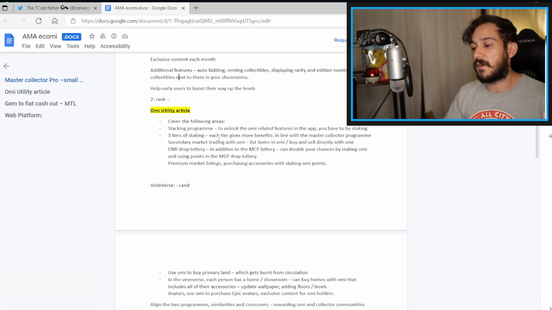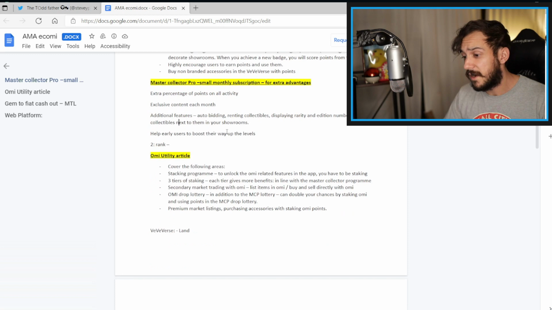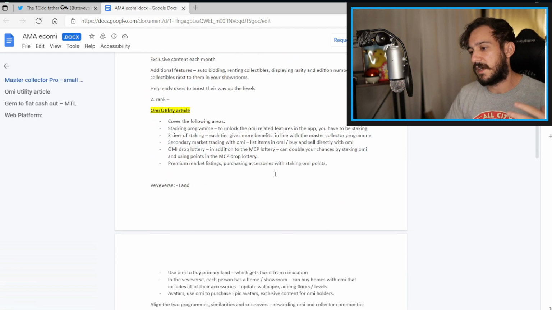This tier is also going to cross over, I believe they said, to the Master Collector Program, which I'll get to in a bit, which can affect how many points you get for certain objectives and certain achievements, so daily and monthly and all that. But again, I'll get over that in a second.